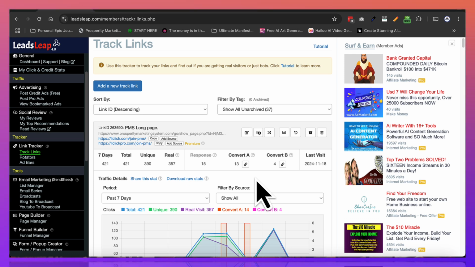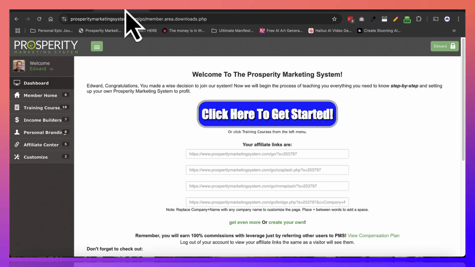And the beautiful thing about Prosperity Marketing System is you can put your businesses in here. You're not just promoting one system. You can put your primary business in here. You can put your traffic resources in here. You can also customize it and decide what your downlines see, because there are a few levels.